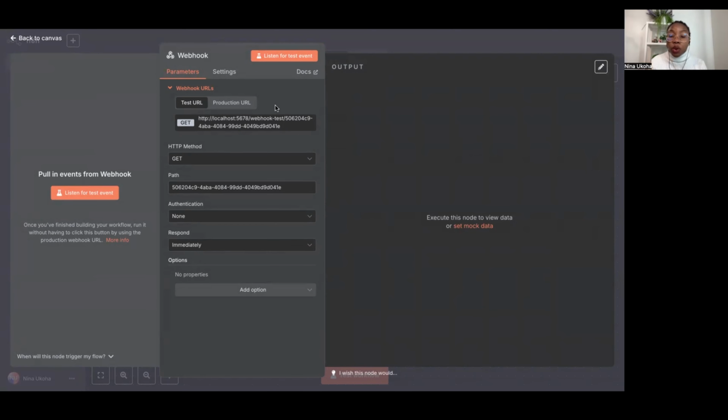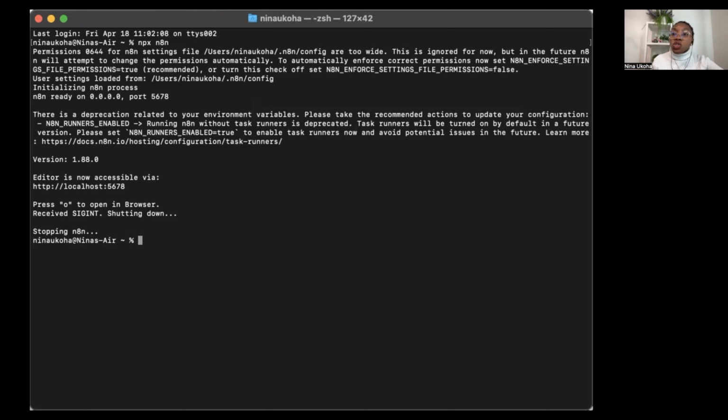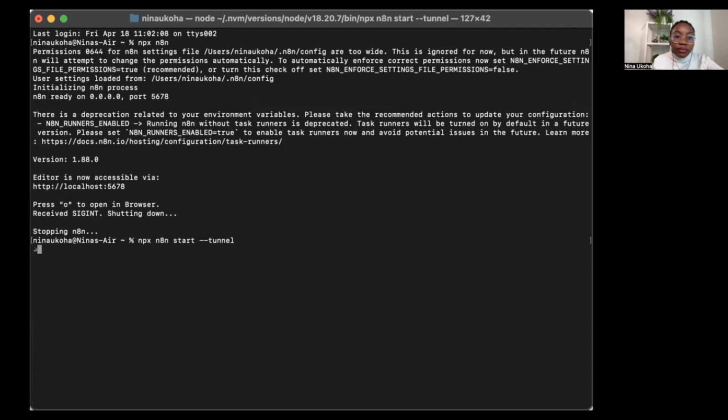So we have to do some extra steps to ensure that our webhook is accessible and we can access it through HTTP requests. I'm going back to my terminal and I'm just going to kill this instance we already have running just to show you how you could configure it so you have access to these webhooks with the right URLs that are accessible. So I'm just going to hit Control C, and that's going to shut down that current instance we have running. And we're going to run a new command. It's going to be npx n8n start --tunnel. And then we're going to click enter.